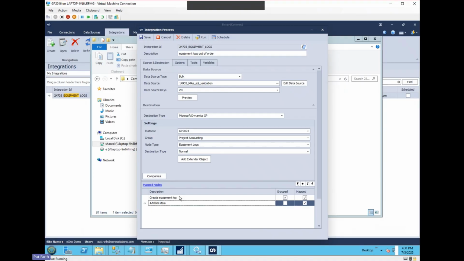And the same applies here in that the equipment log stored procedure on the Microsoft eConnect side is going to look through all of the lines and then generate distributions from it. But since the header runs first, we don't have any lines, therefore you don't get distributions.